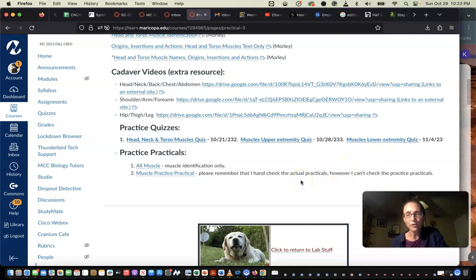After that, there are 2 practice practicals. One is purely muscle identification. So if you want to just practice identifying the muscle, then you can do that on this practical. But it's nice because it's practicing it where you have to spell it out, which is, again, different than if you were just matching things up. And then the muscle practice practical would be just like the other practice practicals that you've done in the past. Again, just keep in mind that I'm not there to hand check it. So remember that your grade will probably come out lower than it really would if I'm hand checking them.